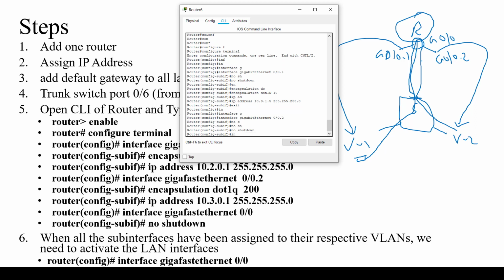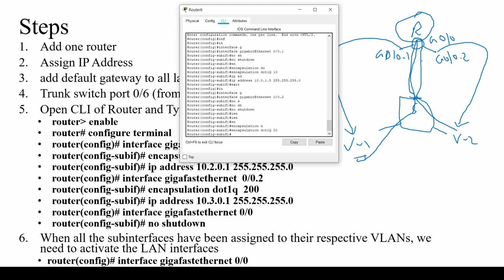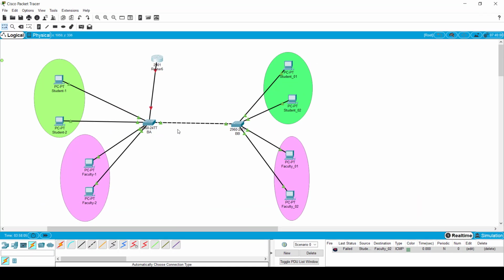Okay, now assign encapsulation dot1Q 20 for the faculty members, IP address 10.0.2.5, 255.255.255.0, right? Now exit.